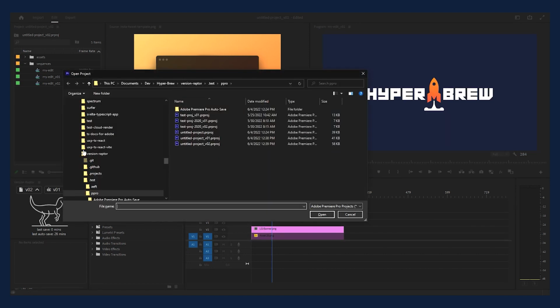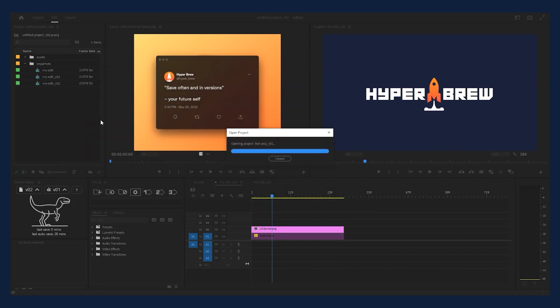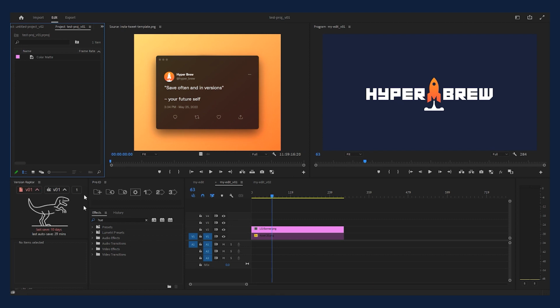Now, if we open an older project that hasn't been saved in a while, we'll get a warning from the Raptor saying the last save was 10 days ago. So we're going to want to version up this project. Simply press version up, and Raptor's happy, and our project is up to date.